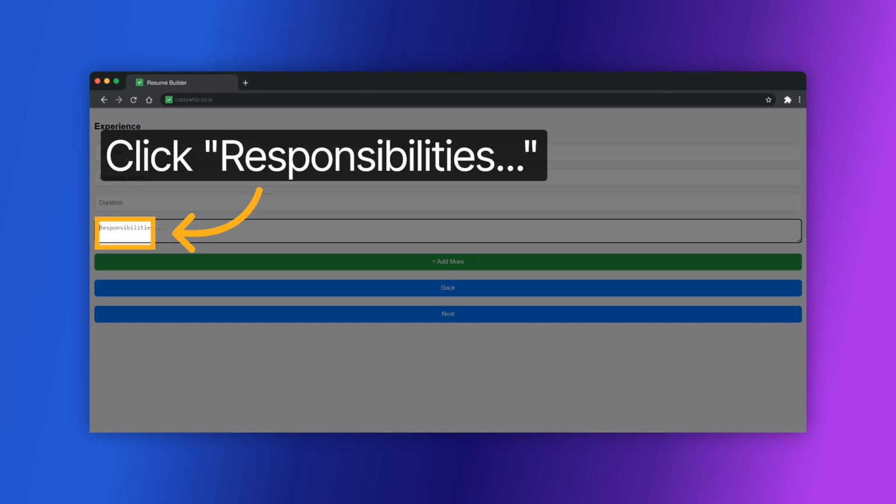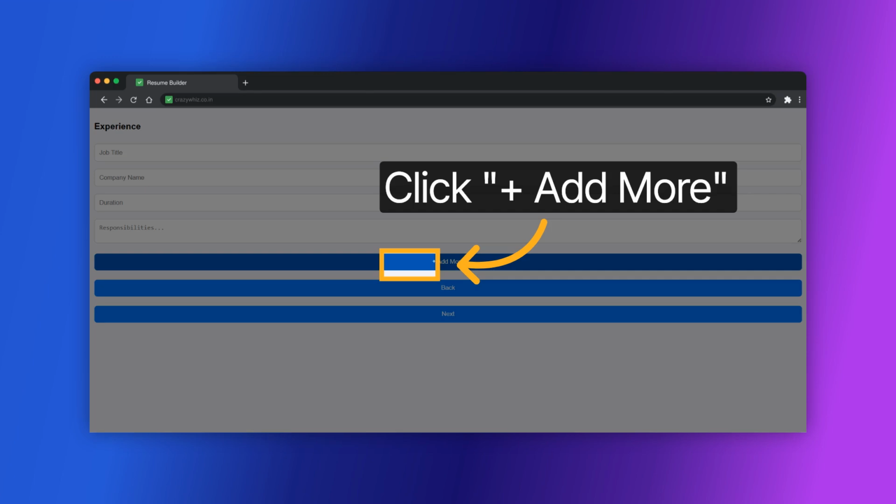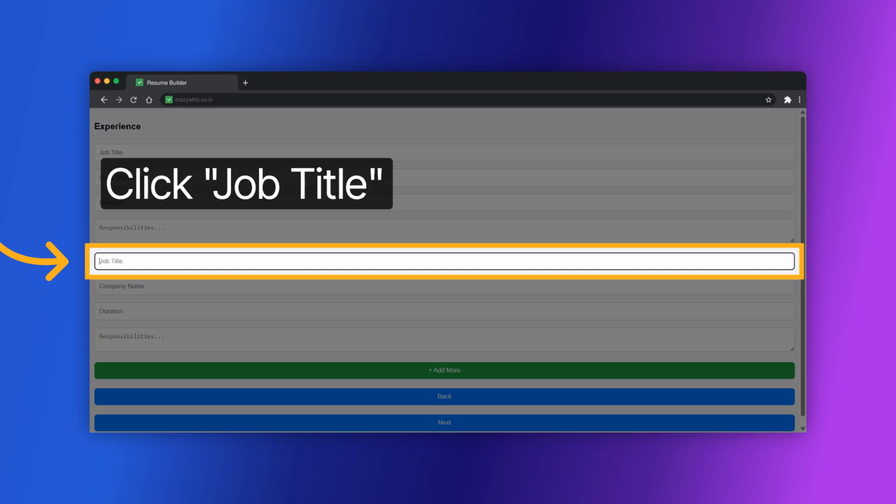Click the Responsibilities field and enter your key duties and achievements in the role. Click the plus Add More button to include another work experience entry if applicable. Click the Job Title field and enter the title for your additional work experience.